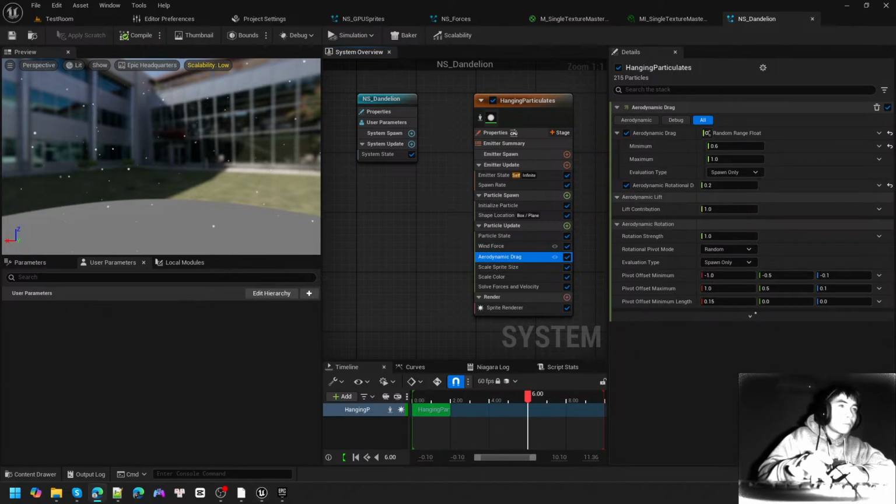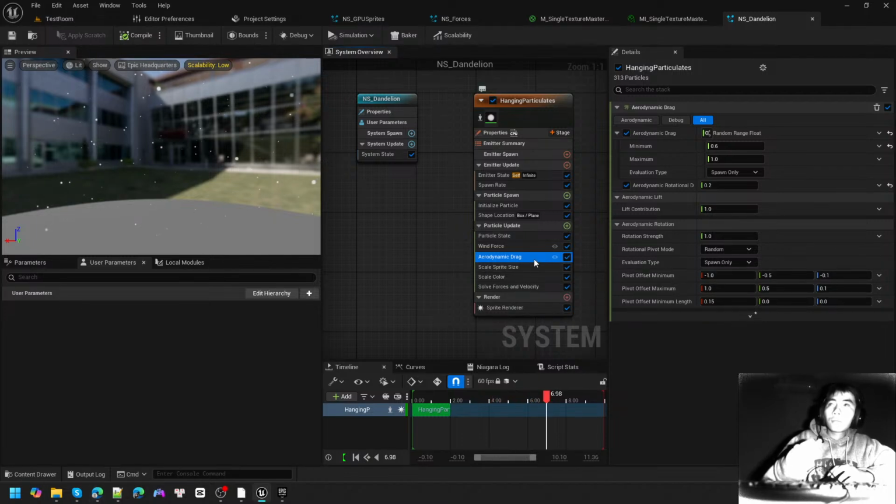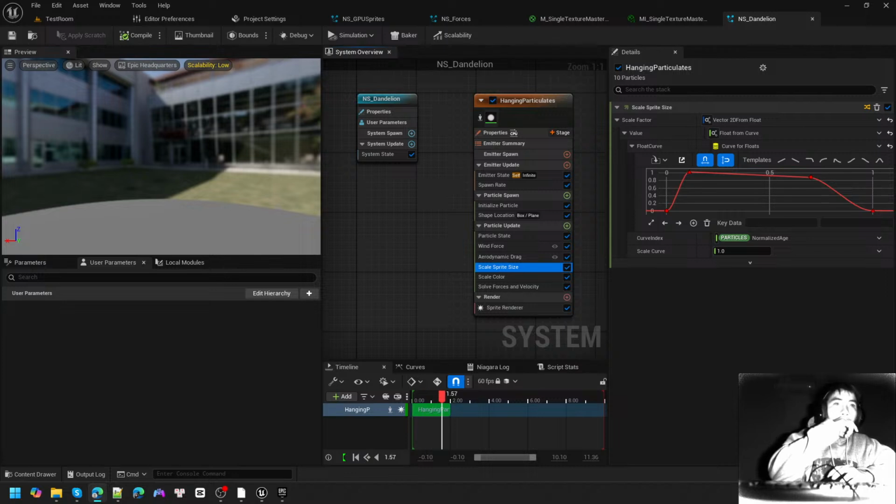And there's another module called aerodynamic drag, and this is newly introduced in Unreal Engine 5.1. Compared to the old drag that we used, this is more of an upgraded version, and it gives us more control and achieves a better result. And other than that, it has this scale sprite size. This is its curve. So you can see the size will increase to its max size, then it will hang there for quite some time, then it will decrease to 0. And we also have this scale color.